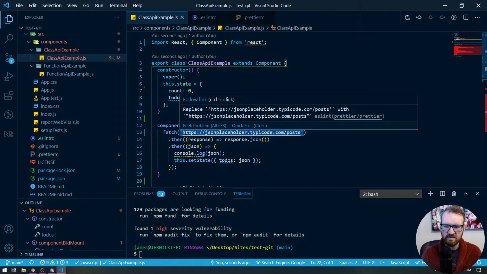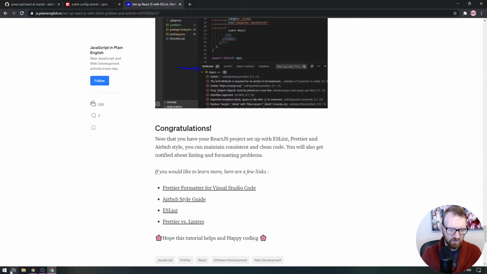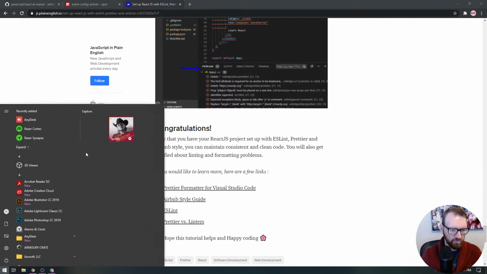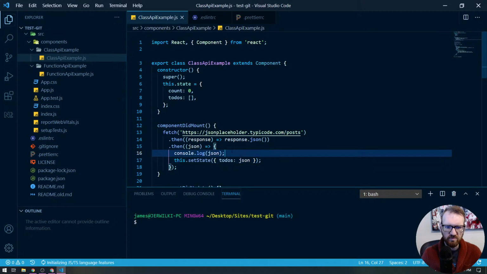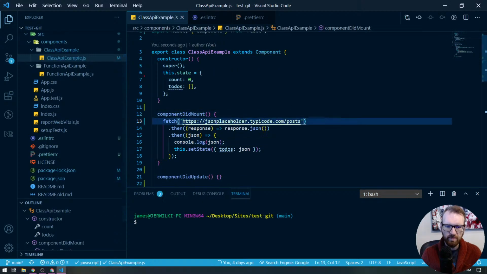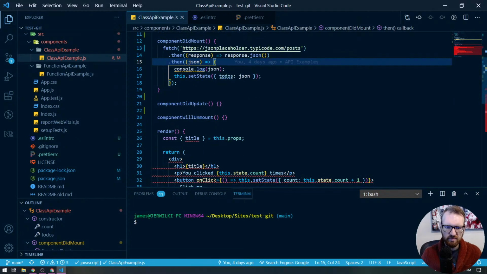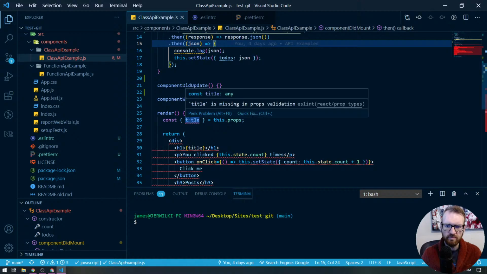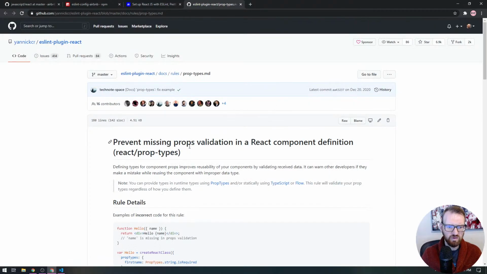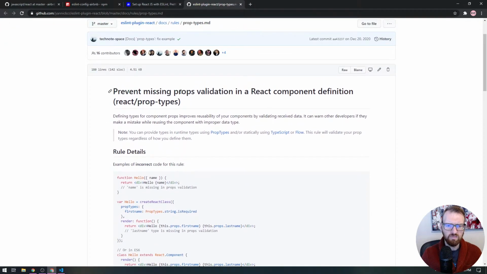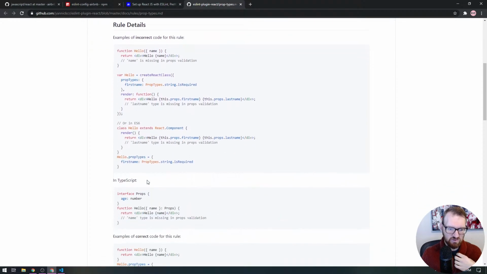Here, replace with double quotes. No, okay, so I'm going to close this and reopen it. Sometimes with VS Code, I've found that settings don't necessarily click in all the way. Yeah, so see how that's gone now, because it was picking up prettier/prettier, and we didn't want prettier/prettier. We just wanted these ones. Okay, so if we click through to here, we get this lovely setup. So prevent missing prop validation in React component definition, React prop types. And so this will actually lead us into TypeScript.